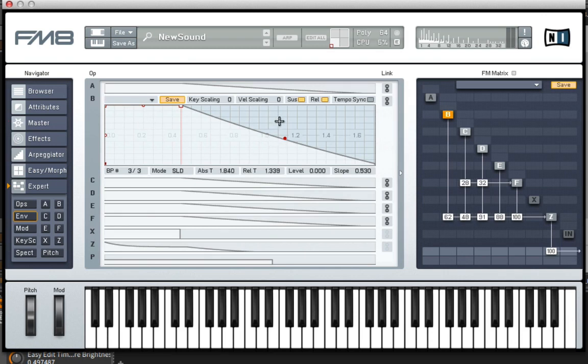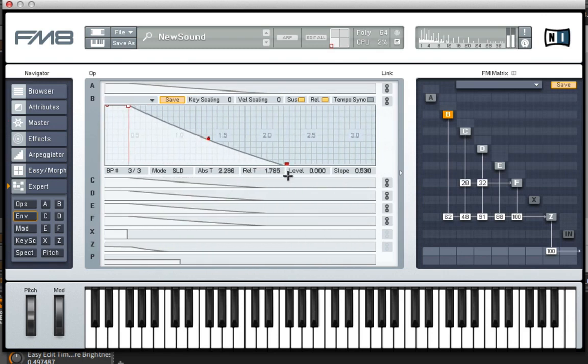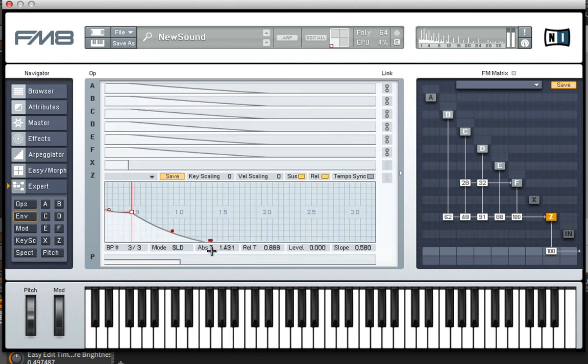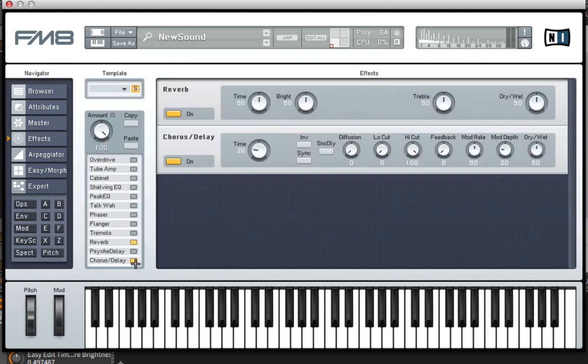Going to increase our release even a little bit further. Go into the one that's unlinked. And so we have this really nice kind of classic lead type sound. We can go in and add effects to that as well. Like there's a reverb in here clearly.